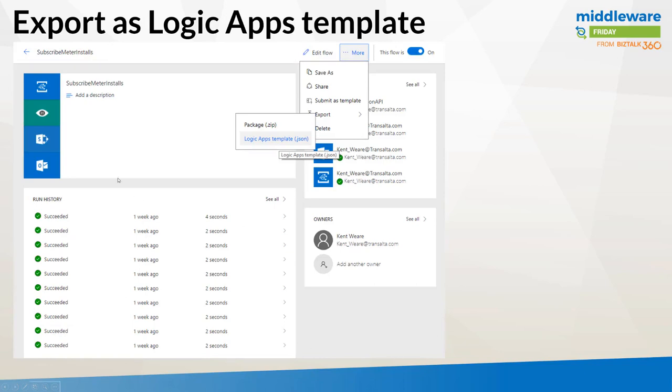So if you go to the home area for the Microsoft Flow itself, you click on more, then come down to export. Now there are two options here. You can export a package. And what this is used for is that within Flow, there are different environments, like a test environment or a production environment, and you can use this as a tool to migrate flows back and forth across those different environments.